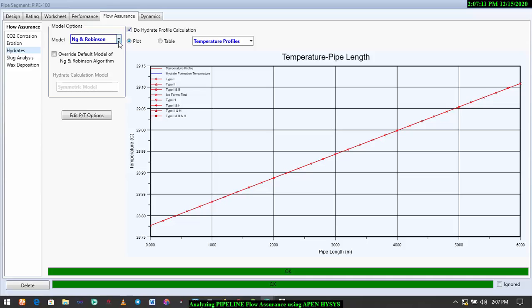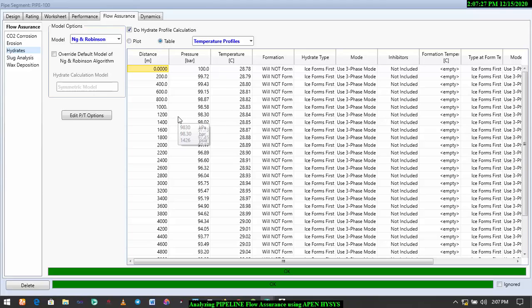Alright, sorry. Okay, so for the hydrate calculation, we have different models. We have the Ng-Robinson and we have the CSM. So all I need to do is click on do hydrate profile calculation and it will automatically run the calculation. So let's look at the table first and we'll be able to interpret the graph properly. Now, if you look at this, we have the distance, we have the pressure, we have the temperature, we have formation.